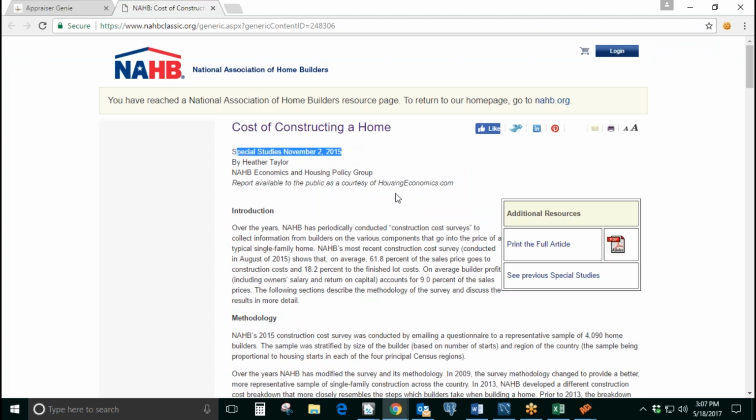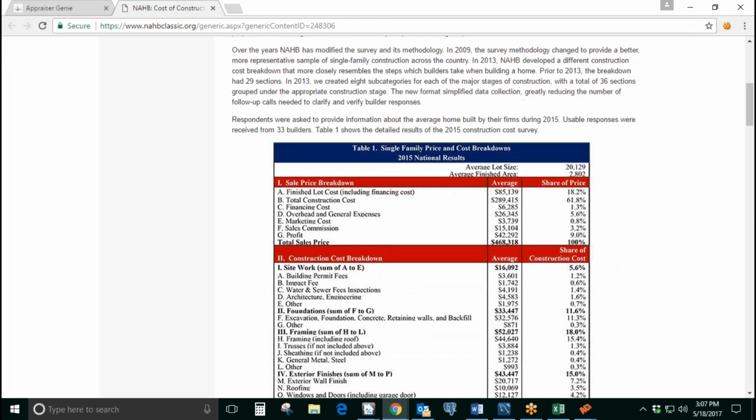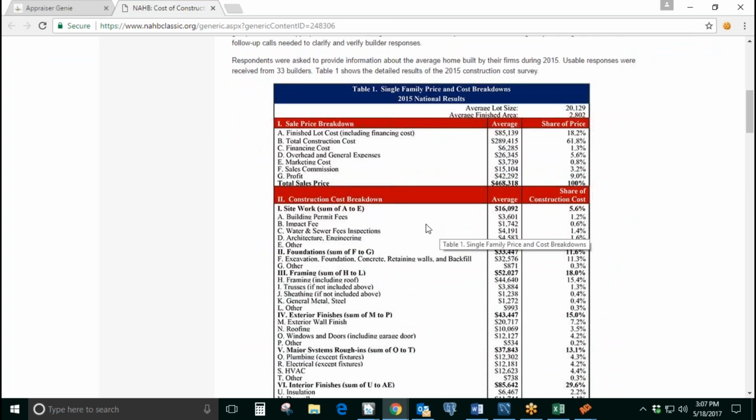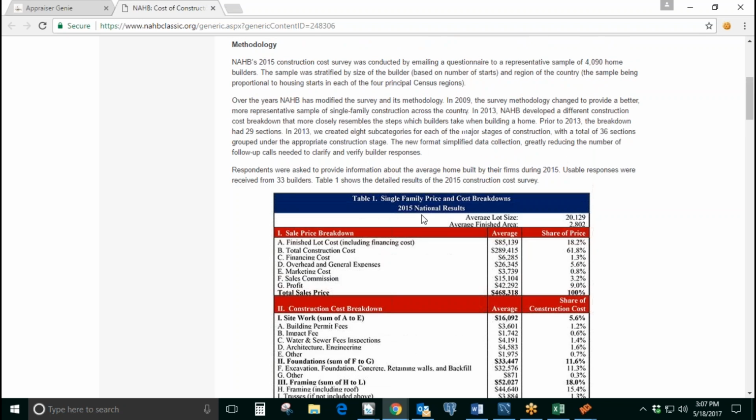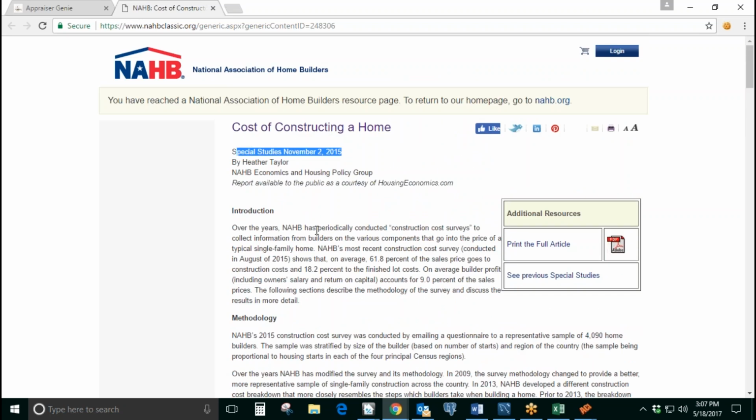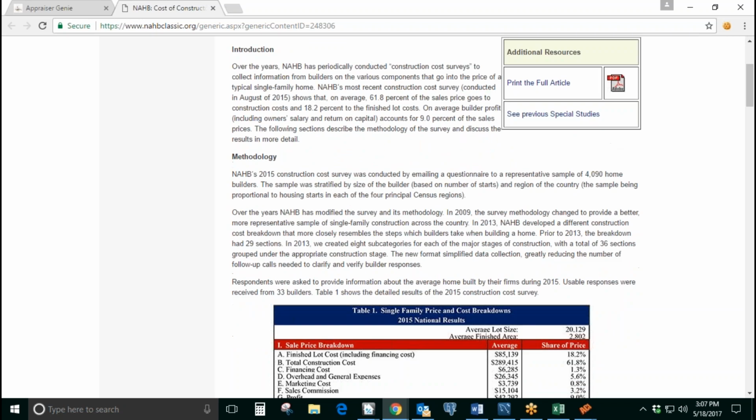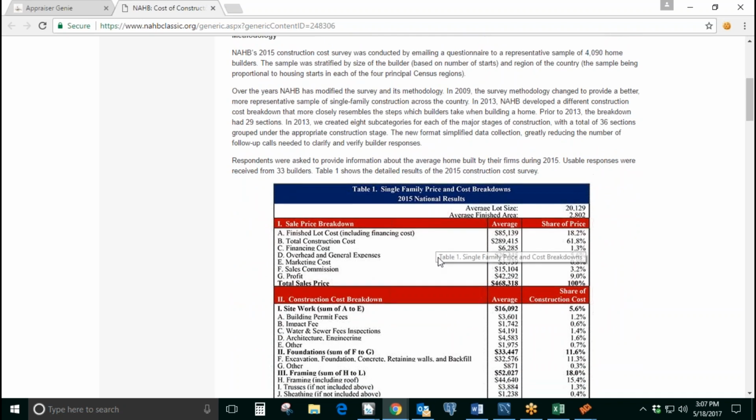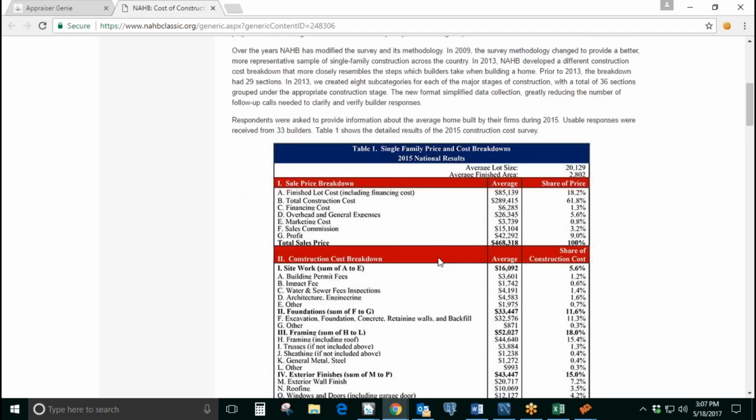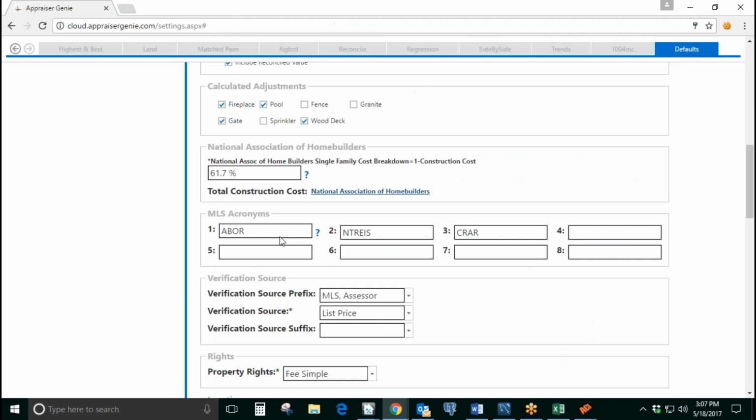Now they don't frequently update this unless there's an actual change. So if you scroll down, you'll have the table here which provides their construction cost breakdown, their sales price breakdown, and it tells you above here what this is. It's construction cost surveys, where information is collected from the builders on various components. So this is a lot of great information, and as stated, once they update their website, we will update Genie if needed. So we'll close that.